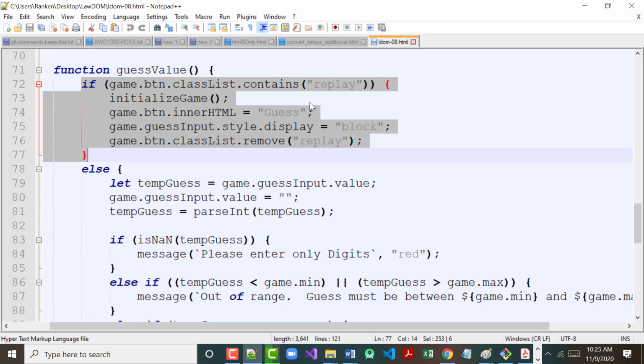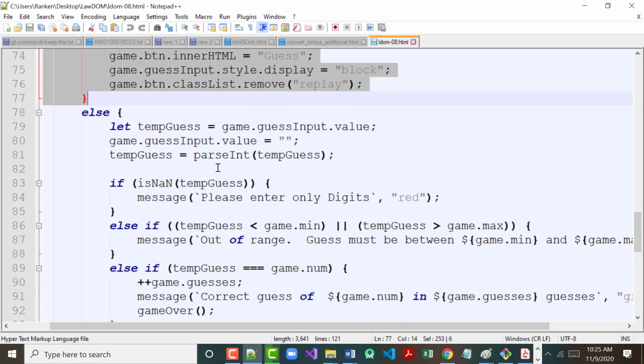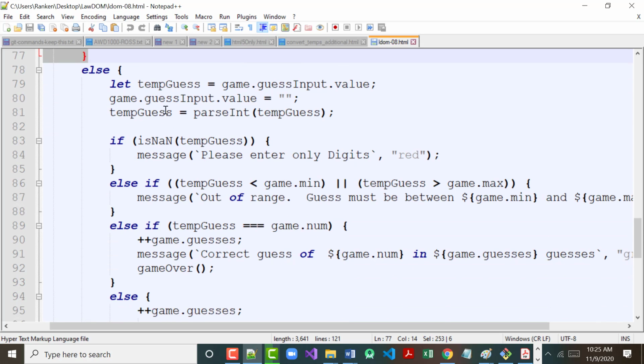So that's what's going to happen when we do this. We're basically resetting everything, for lack of better words. All right? But otherwise, we want to do this. Well, we've got to guess. This will only be hit if we left that blank. Does that make sense to everybody?